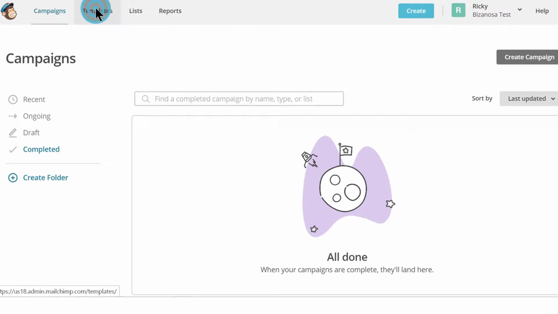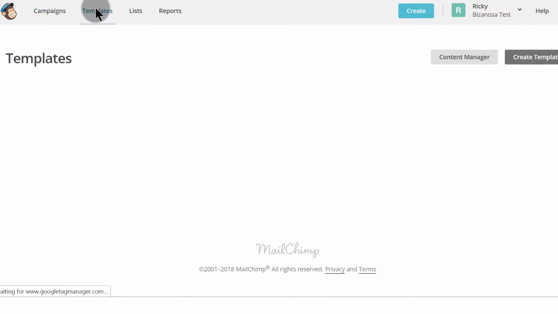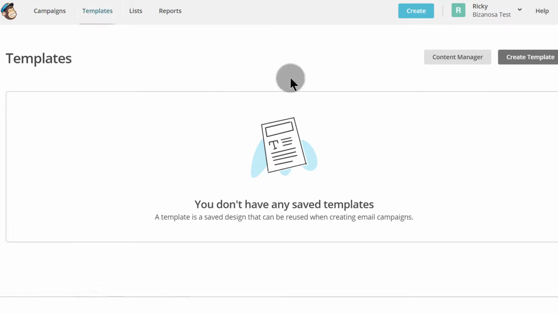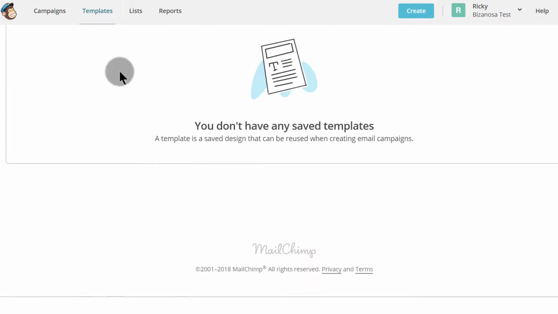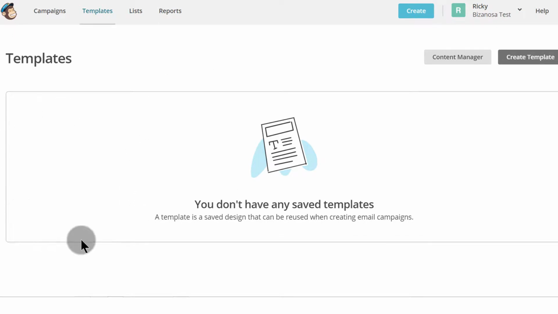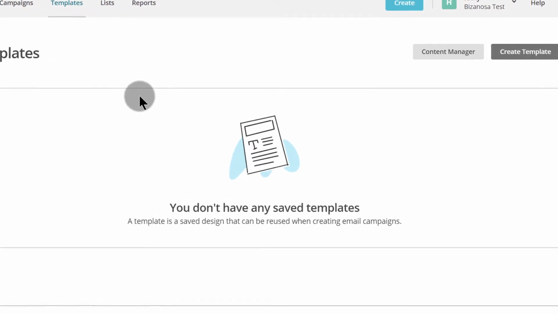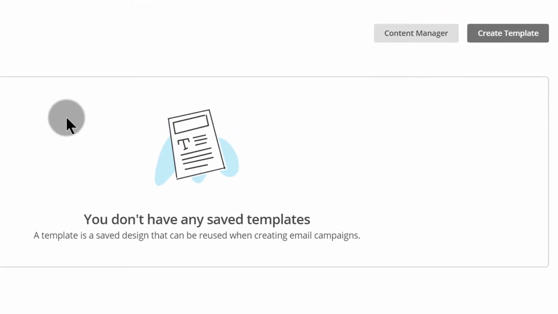So we also have templates, and under templates, you can create different types of templates. So if you want to create a template, this is where you'll do it. And once we start creating templates, we're going to save some of those templates, and you're going to see that the templates that we save will be listed here, and you can reuse them for as many campaigns as you want.